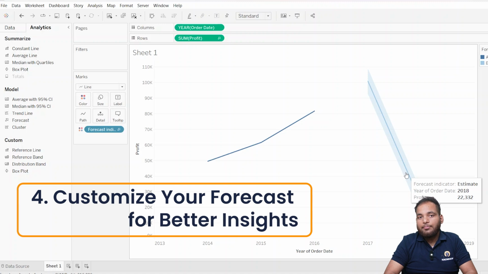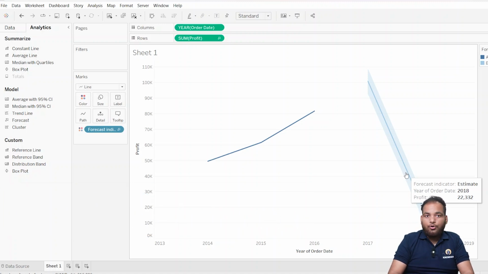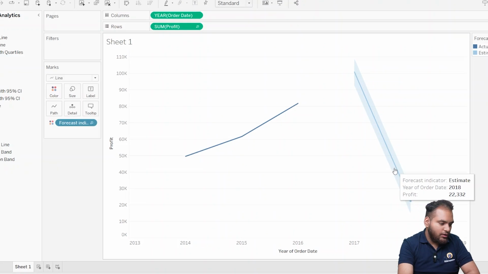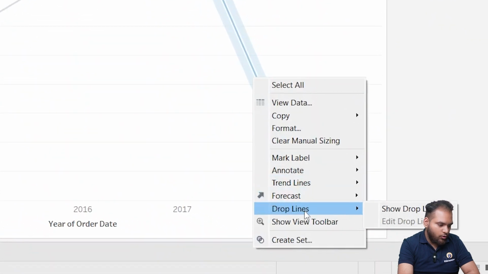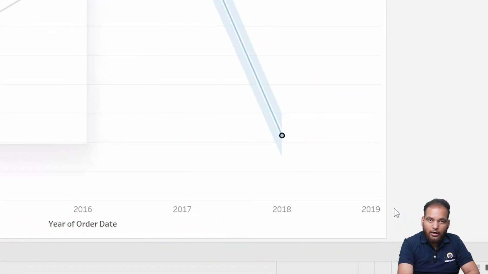Now, four steps come in customizing your forecast for better insight. We will do that. To make sure the forecast fits your needs, let's customize it. What you need to do is just adjust your forecast length. For forecast length, we're going to right click, go to Forecast, and go to Forecast Options.